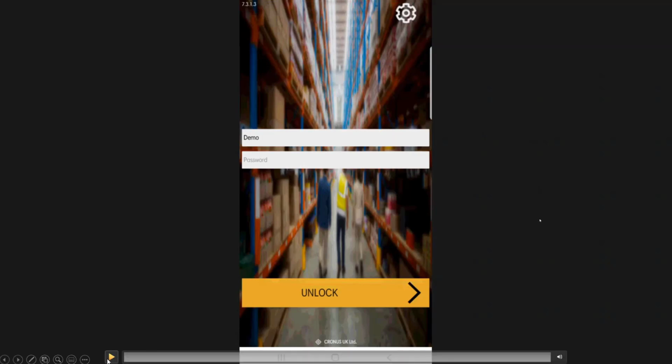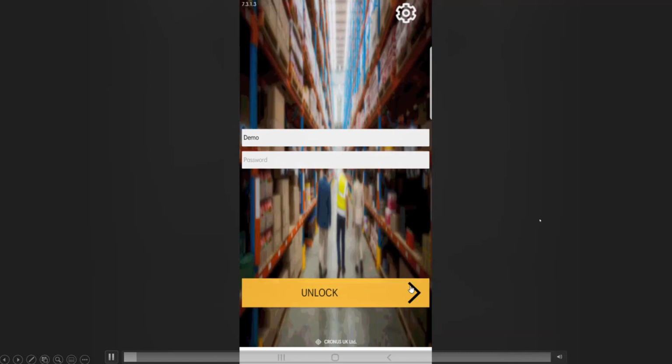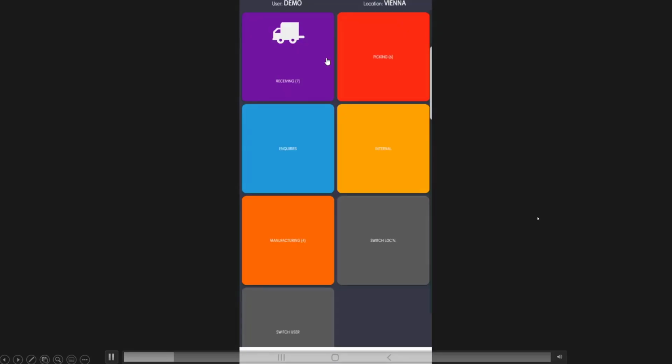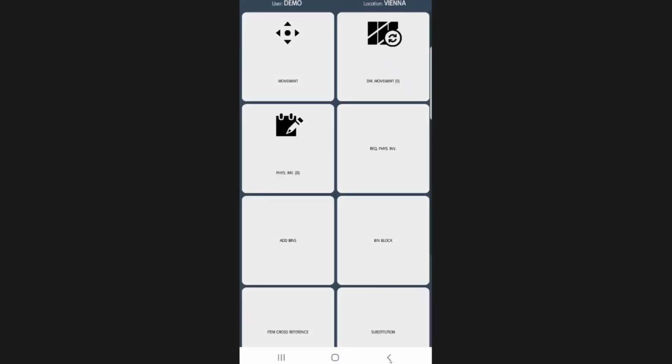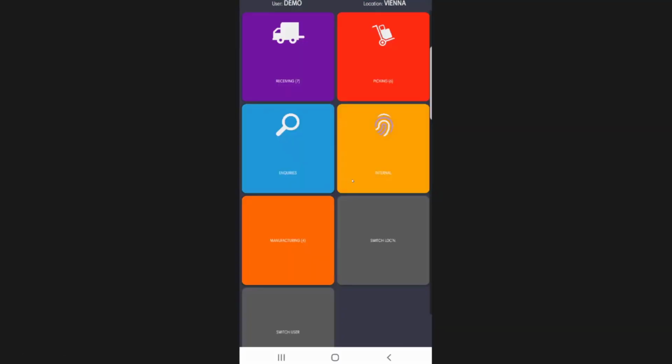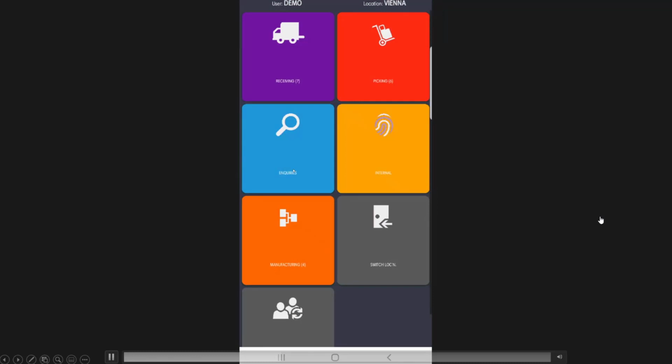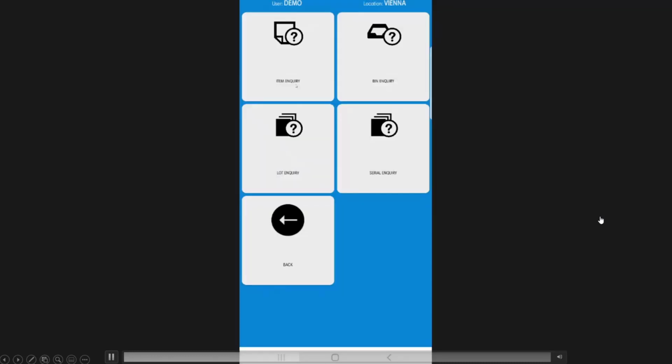So again, a little tiny video just to give you an insight into how this works. I get a login screen here. I log in. I have my options. I go into an inquiry or an internal. It says I can do a physical inventory count, or for example, I can go into receiving and I can go and receipt. If I was going to do an inquiry, I can do an item inquiry.